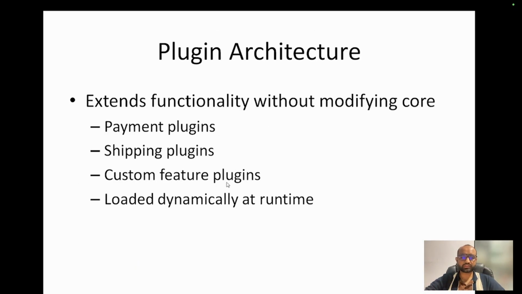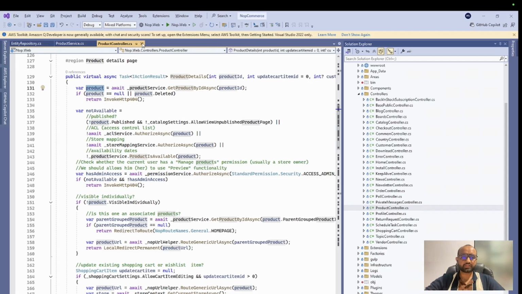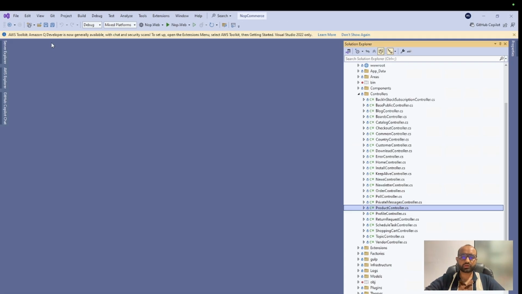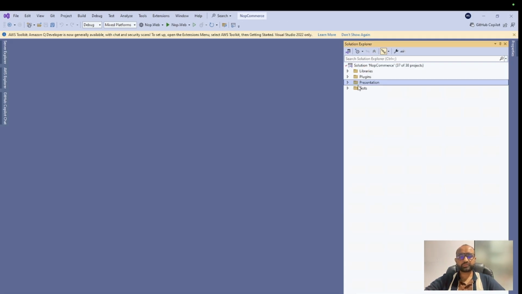So this is the complete structure. Before going to the plugin architecture, let's look at a real-world example. I will explain how it works.